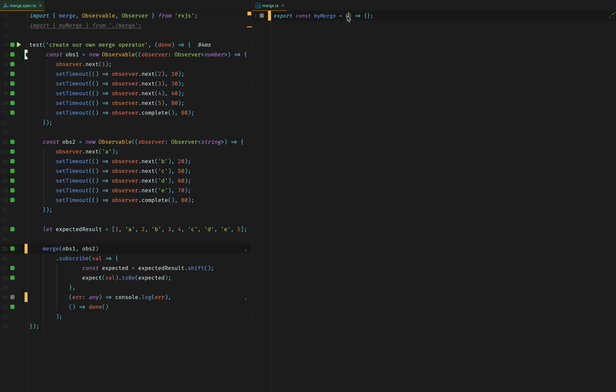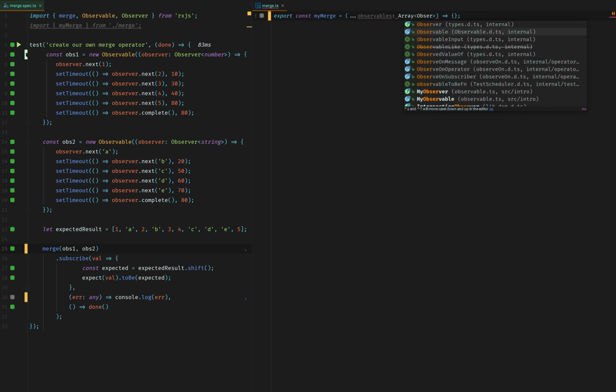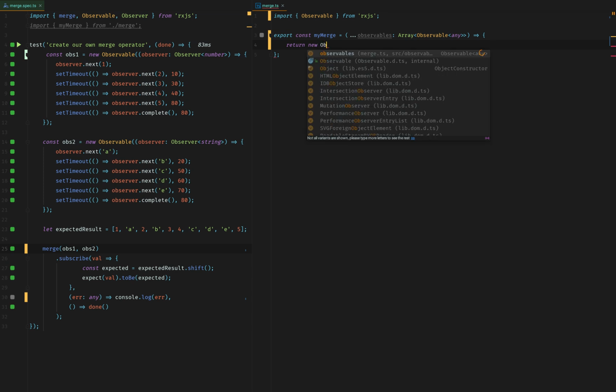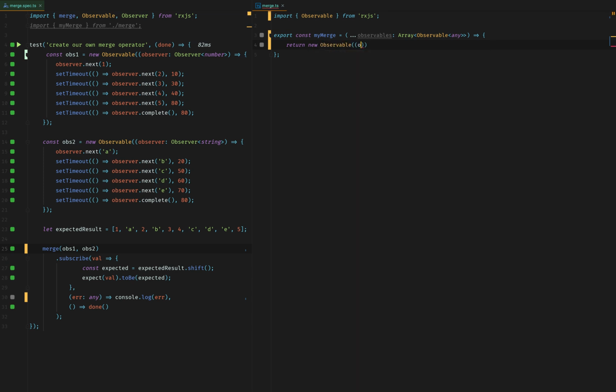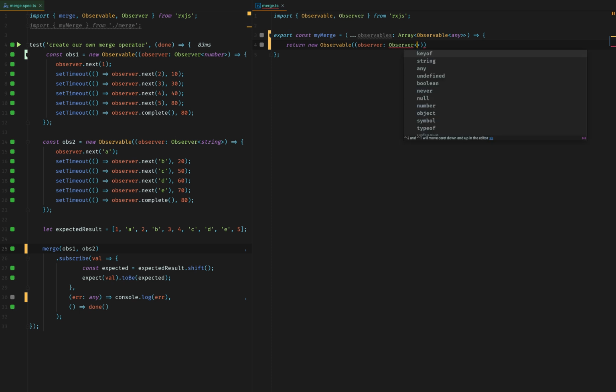And to do that, I'm going to make sure that our function takes in all of the source observables as an array using the spread operator. Then, in our function, I'm going to create a new observable and return it. And whenever we create a new observable, we need to pass in a function that takes an observer. And that observer is going to be used to send some values to the subscribe block in our case.